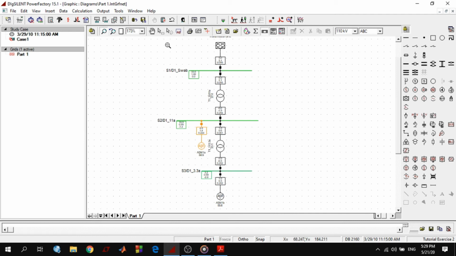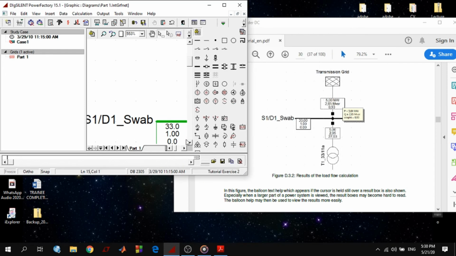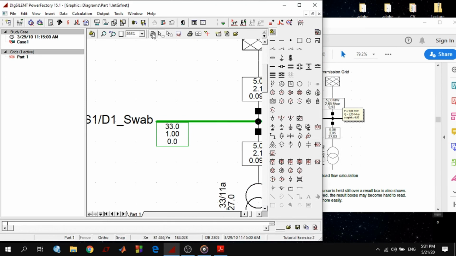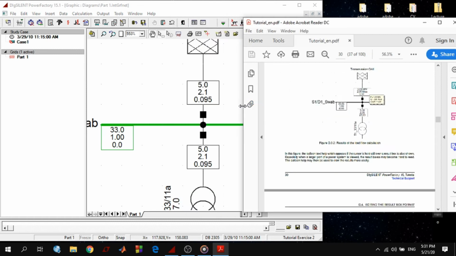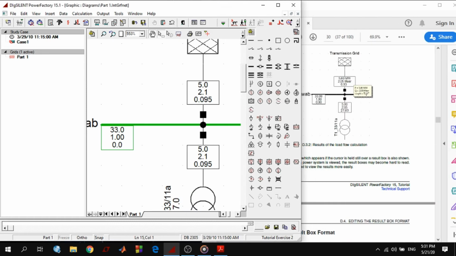You can zoom in to see better. If you put your cursor on the box, you can see the active and reactive power and also the current passing through our system. Now check the result of our load flow calculation with the tutorial. Let us put them side by side to see them better.